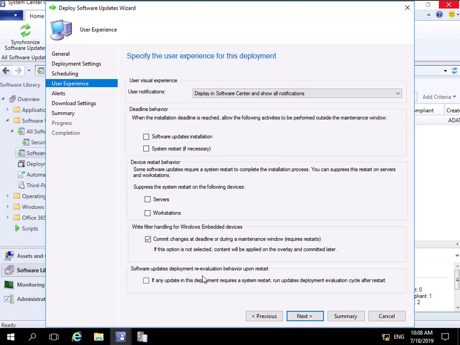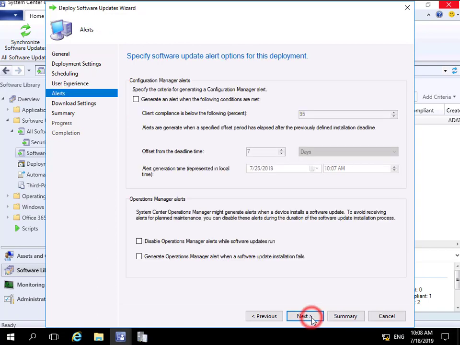We're not using Windows Embedded devices, so that tick box is really irrelevant to us. And the software update deployment re-evaluation behavior upon restart: all it's saying at this point is if any update in this deployment does require a restart, run the update deployment evaluation cycle after restart, to see if there's anything else. And we'll select Next. In the case of our alerts, let's generate an alert when client compliance is below 95%. Alerts are generated based off an offset as well, so happy with 7 days. I'm not using Ops Manager, so I won't turn on either of those tick boxes, and we'll select Next.